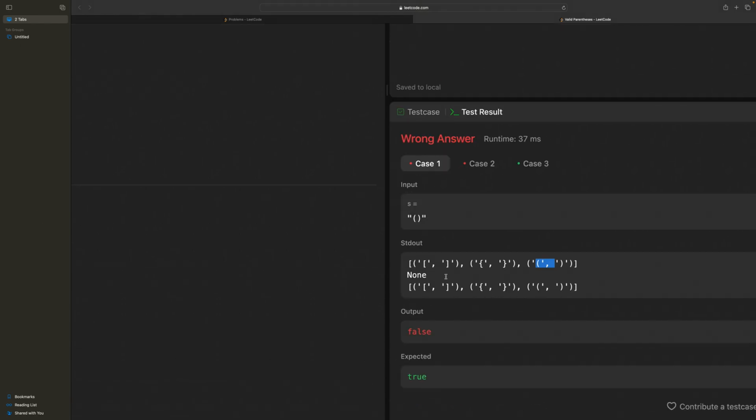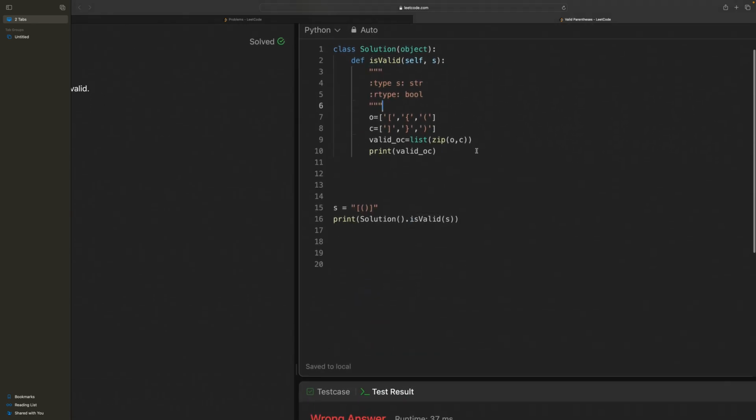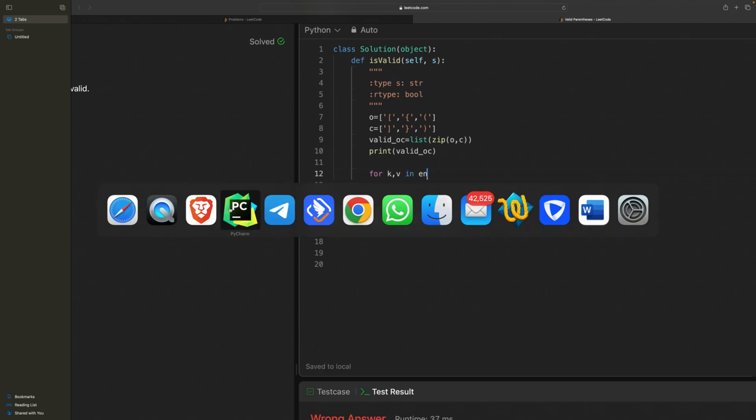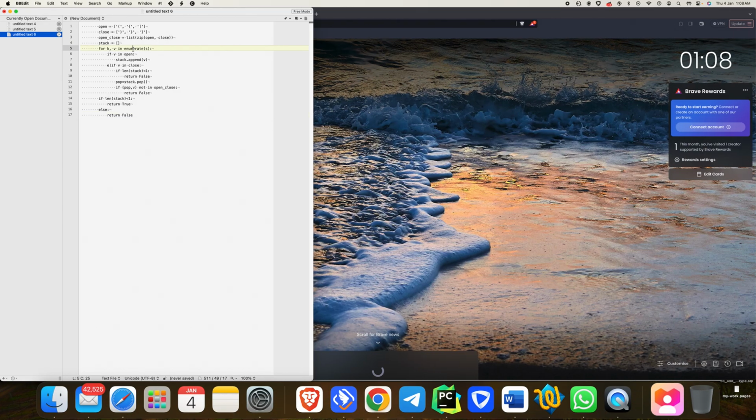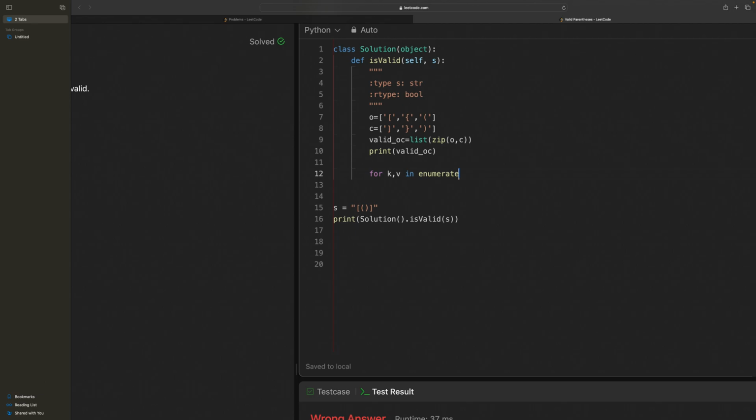So now similar to open close, we need to make this, right? How are we going to make it? Okay, so a for loop, key and value, in enumerate of the string. I'm going to take from my previous syntax, I don't remember. Enumerate is not coming automatically, so s is a string. Okay, so now key and value come, the string value comes from it.